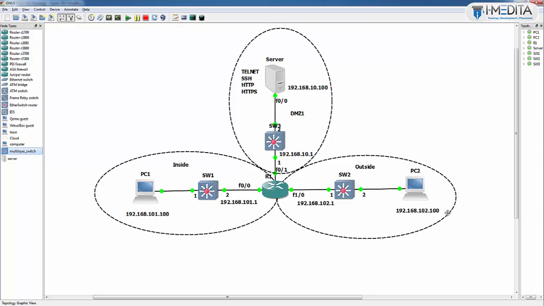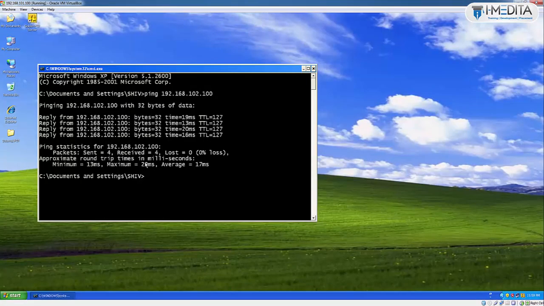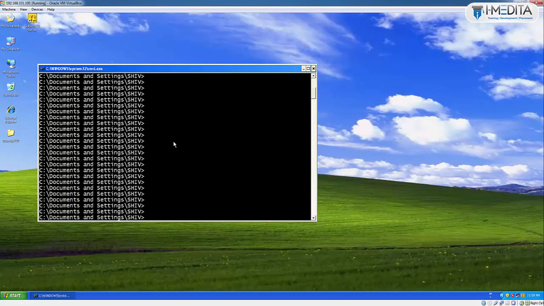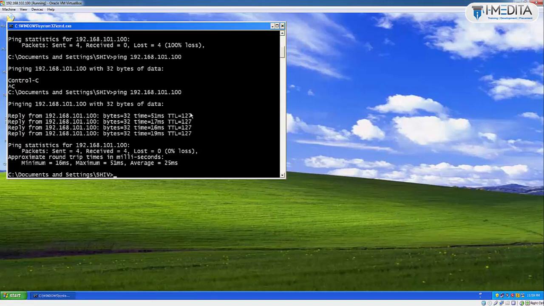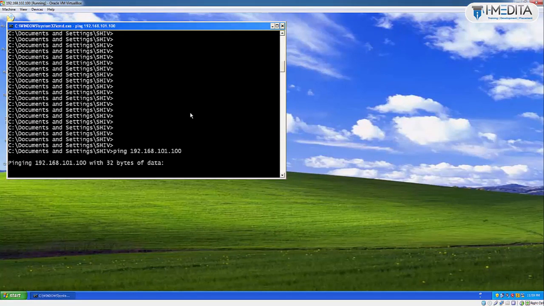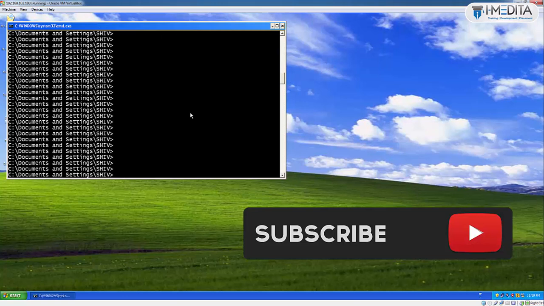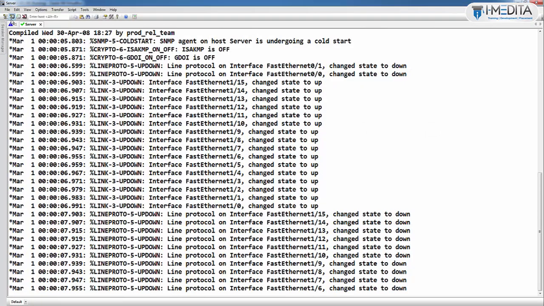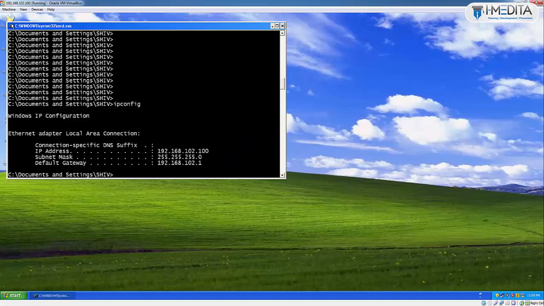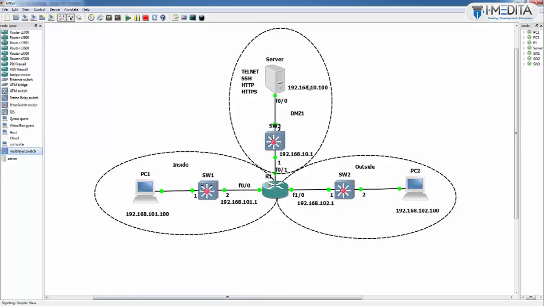PC1 101.100, PC2 102.100 and DMZ server 10.100. First of all, go to PC1, IP config, PC2, IP config. Okay, now we have to configure the IP addressing on server and R1.